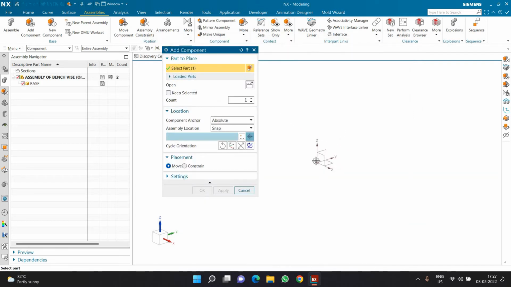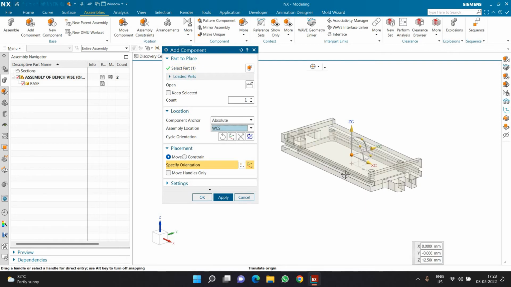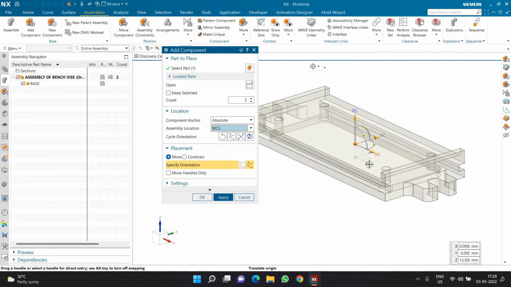Now I'm not getting any graphical preview. To have a graphical preview, you have certain options over here, but I'm not generally into graphical preview as of now. What I need to do is select the part over here, which is already selected. Here in Component Anchor it should be Absolute. In Assembly Location you can say WCS, so that the part will automatically come at the work coordinate system, or the main coordinate system.